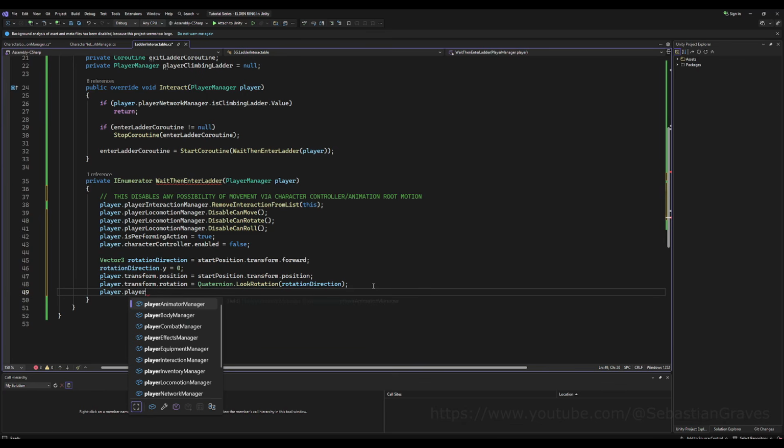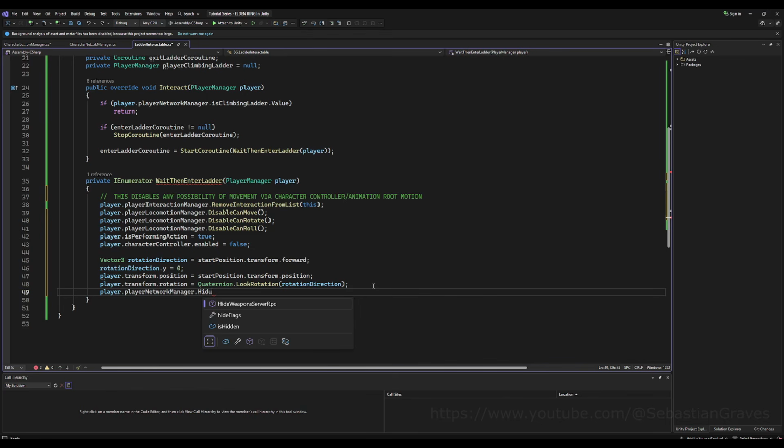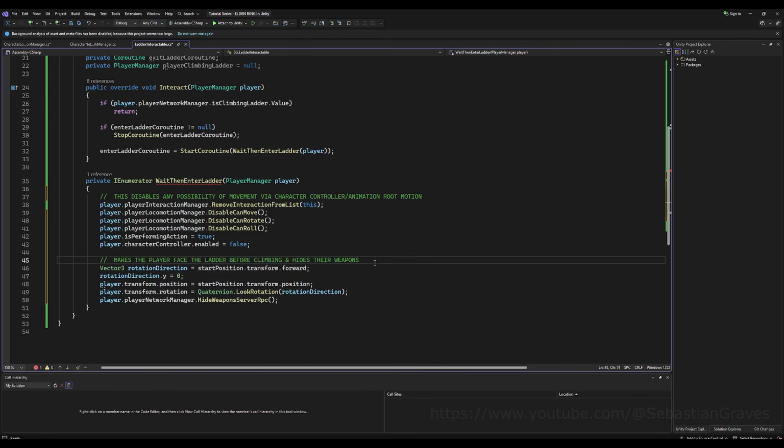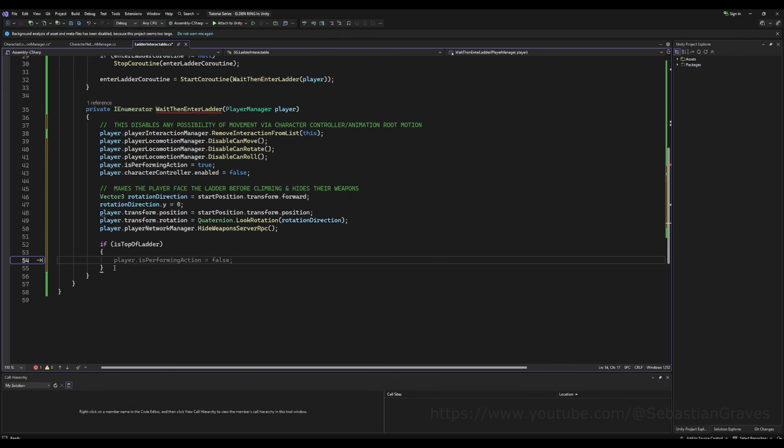Then we're going to say player network manager. And we're going to say hide weapons server RPC, so if you're holding anything, it hides it. And we're going to add a comment here: makes the player face the ladder before climbing, and it hides their weapons. Okay, so if this is the top of the ladder, we want to do something. Otherwise, we're going to just make it a little bit different.